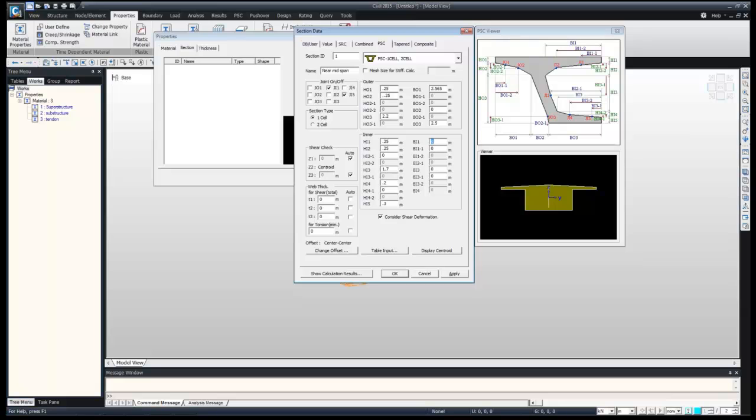then BI1 will be 2.15, then 0.75, and BI3 will be 2.15, then BI31 1.95. So again, for web thickness, for shear check, it automatically calculates the web thickness, so we can directly give auto. I will just take it 0.25, 2.2.